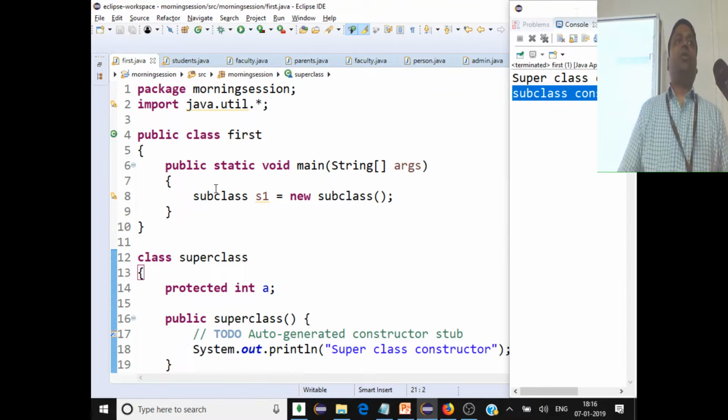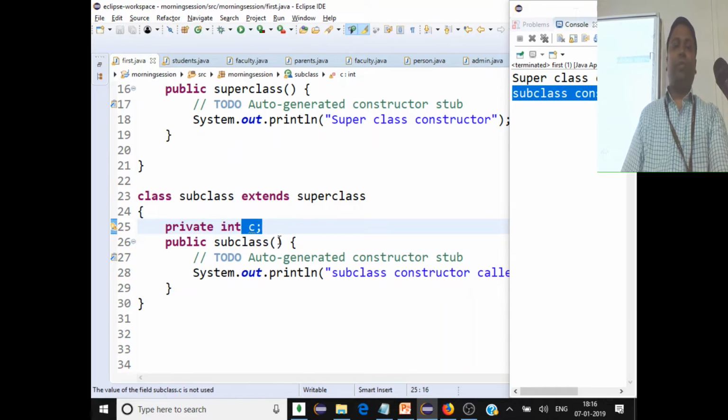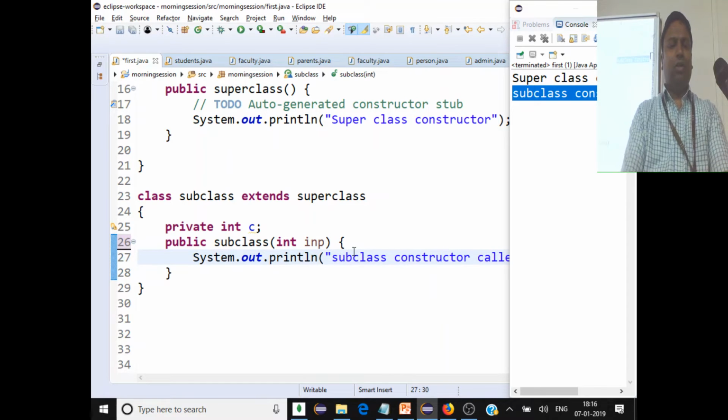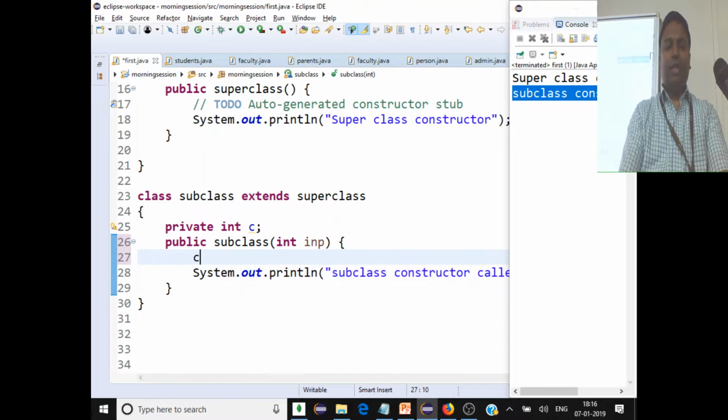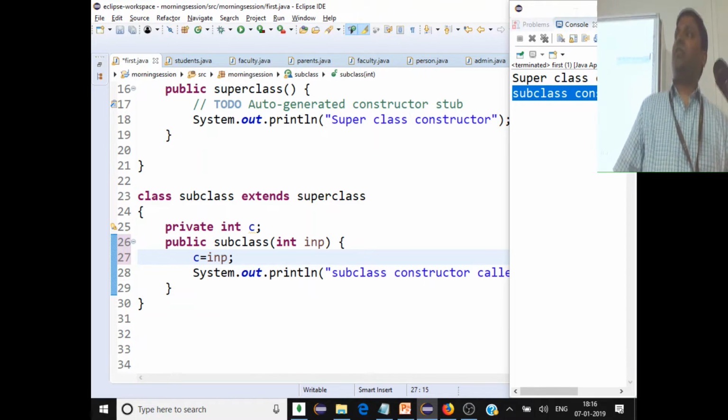Okay. So we'll see the next thing, that is parameterized constructors and how parameterized constructors execute in a hierarchy like this. So let's start with our subclass having a parameterized constructor and it initializes C. So I will use a parameterized constructor here. So you will have int input and then you can have some initialization here. Let me delete this one. So let me have C initialized to the input given by the user. So I have a parameterized constructor for my subclass alone.